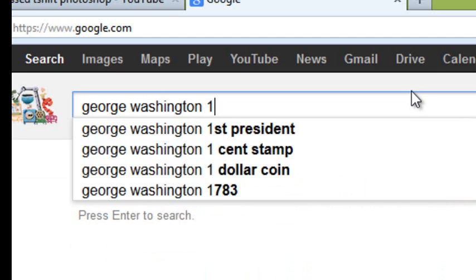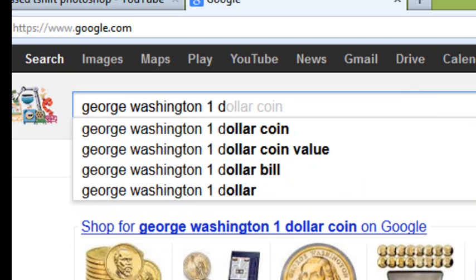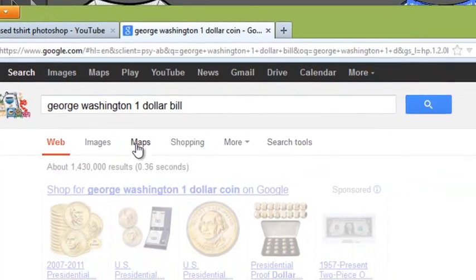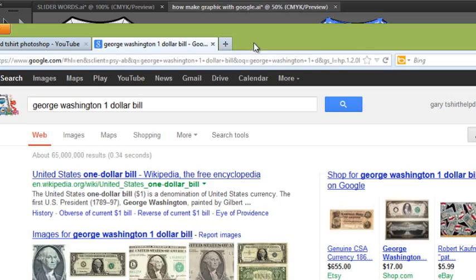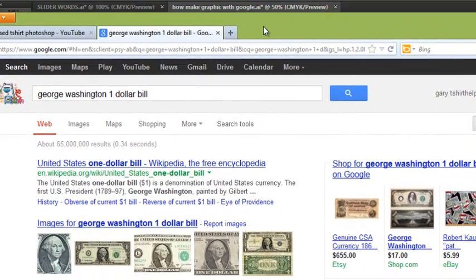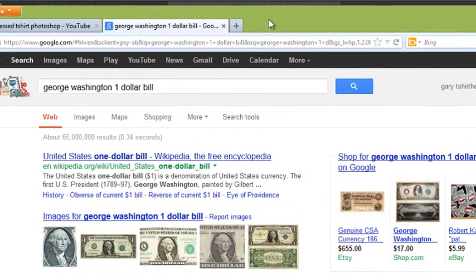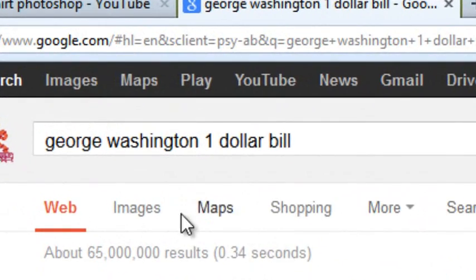$1 bill, $1 coin, oh God, dollar bill, okay, right here. All right, and you want to go to images.